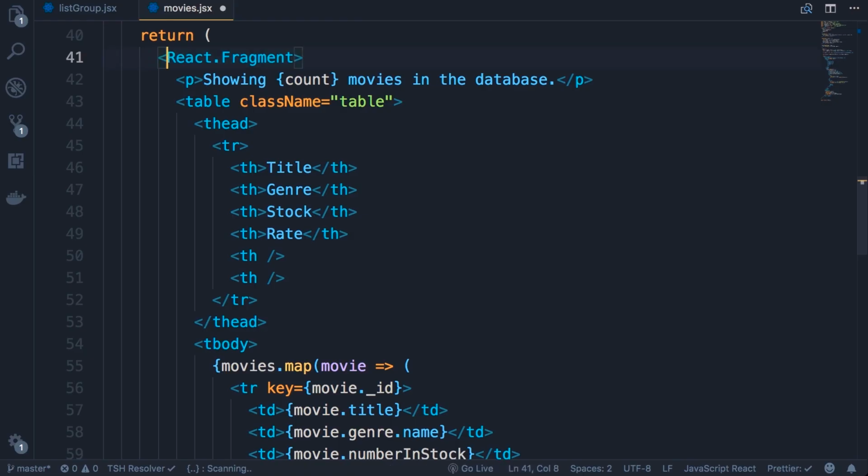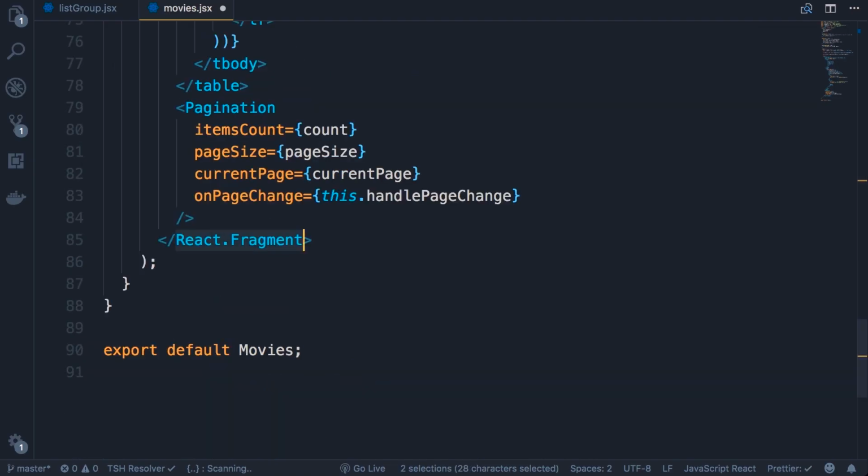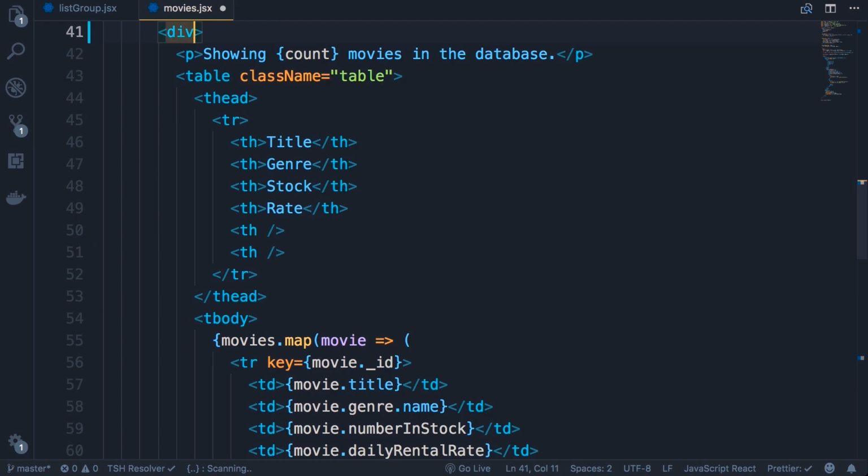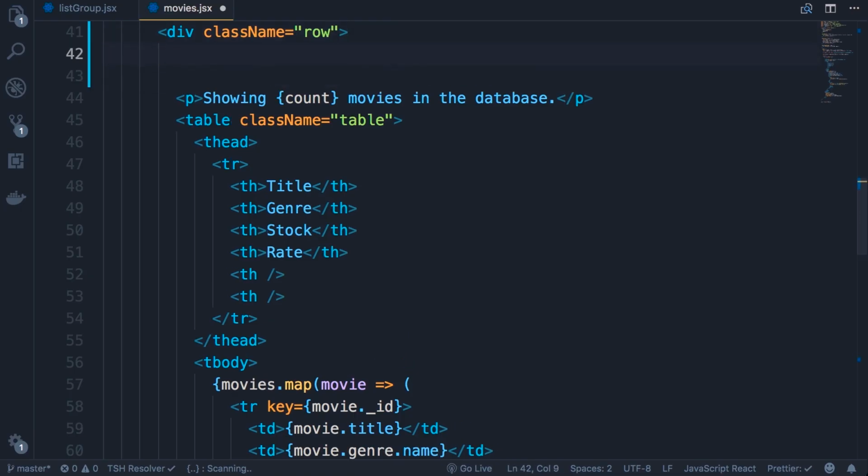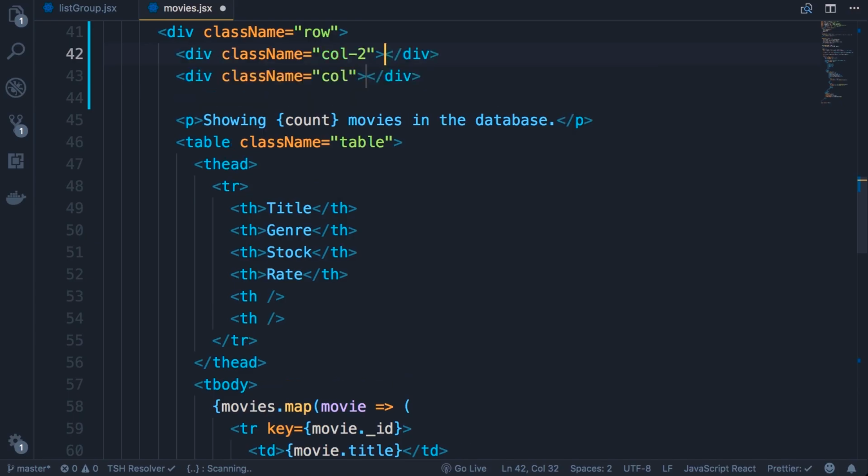So the easiest way is to replace this React.Fragment with a div. So select this as well as the closing tag and rename both of them to div. Good. Now back here, let's apply a class row. Inside this div, we're going to have 2 divs. One with the class col-2, that is our left column. And next to that, we're going to have a div with the class col, which takes the rest of the space. Tab. So we have 2 columns.